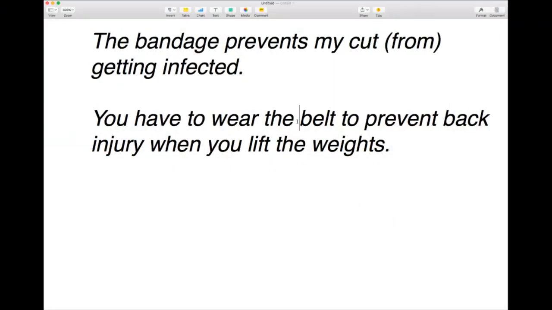You have to wear the belt to prevent back injury when you lift weights. Good. Let me add this to the list. So we have, you have to wear the belt to prevent back injury when you lift. I would lose that word. You just need lift weights. It's fine. What else do we have?